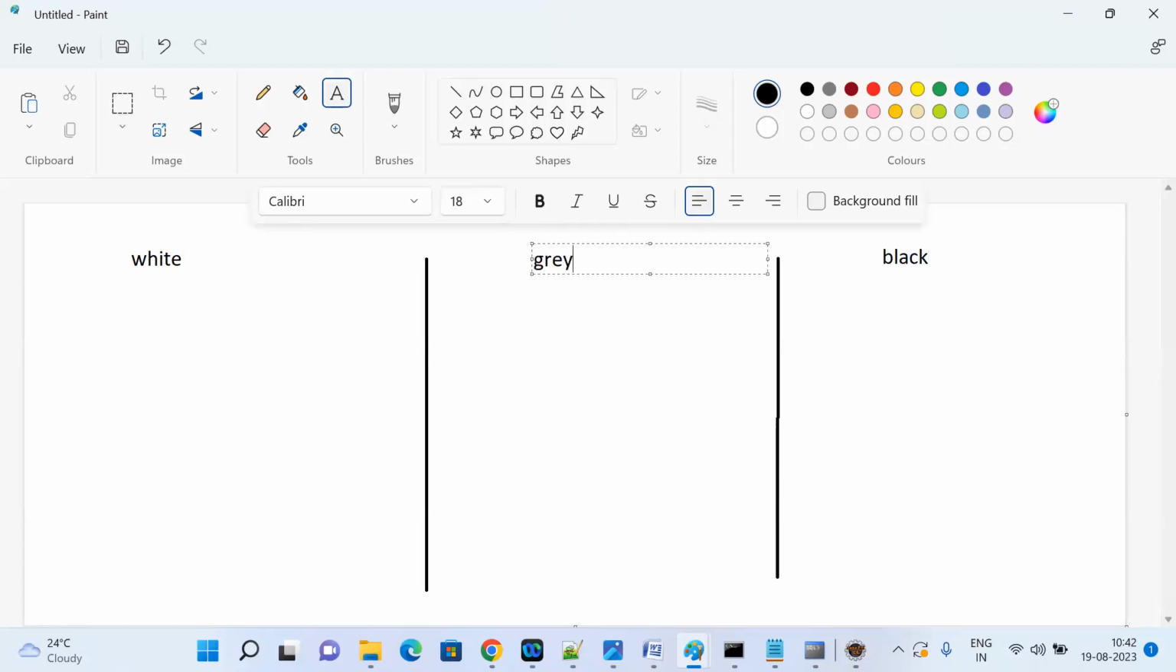White is the presence of all colors. So if white light passes through a prism, a spectrum will be formed, right? Because white light contains all colors, it shows different types of color.